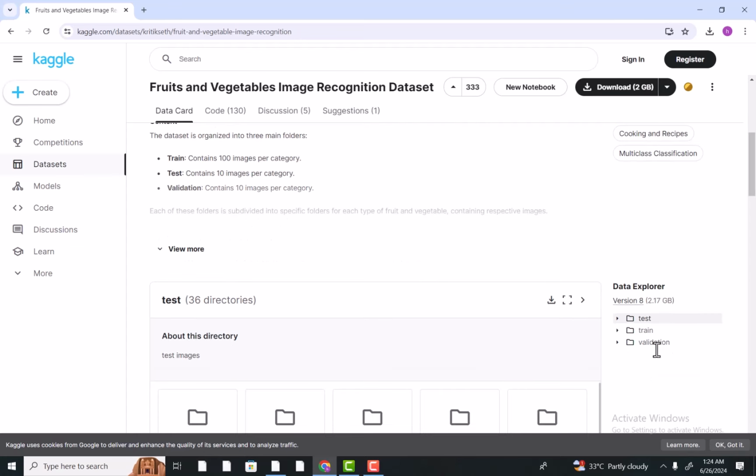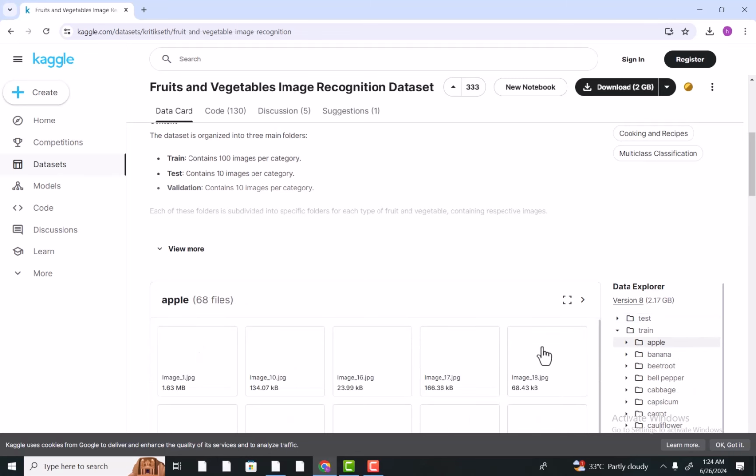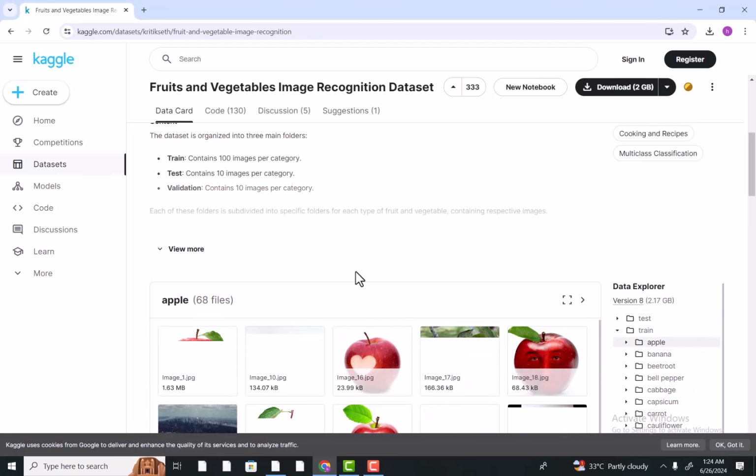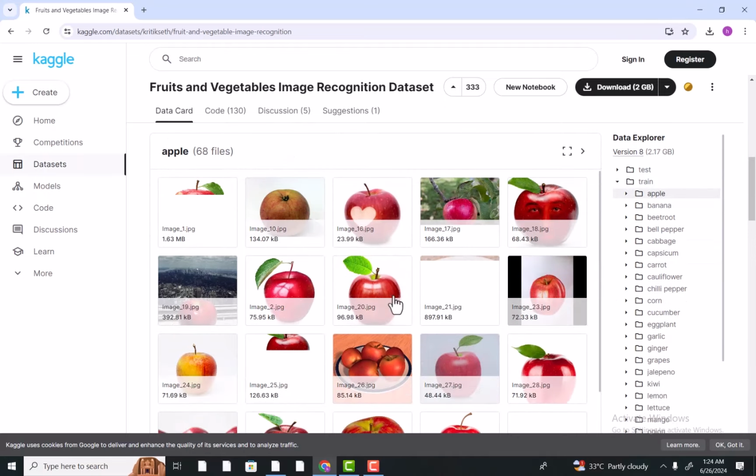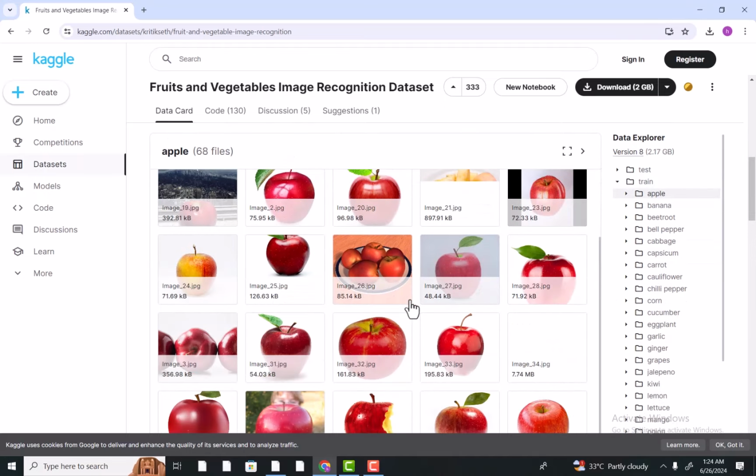And if you want to look at the images present inside each folder, you can simply expand that folder. Like I am going to expand this train folder, and after that I am going to expand this apple folder. And if I select this apple folder here, then you will be able to see the images of apple here. So these are all the apple images present inside our dataset.